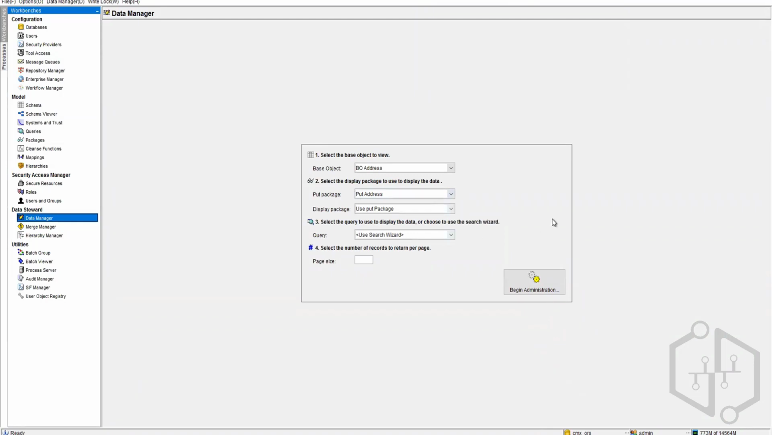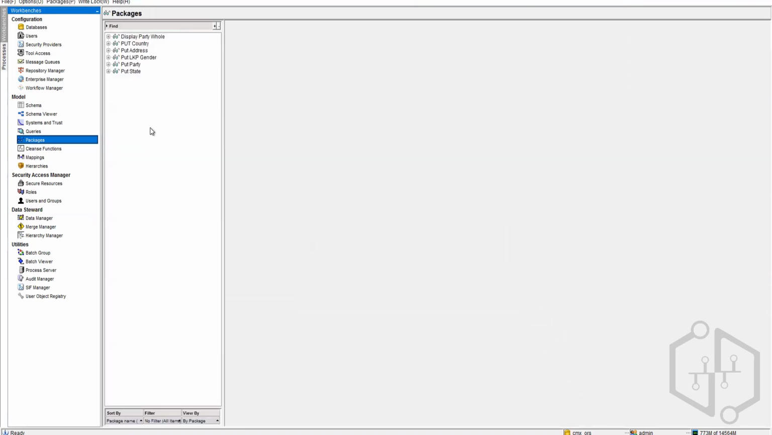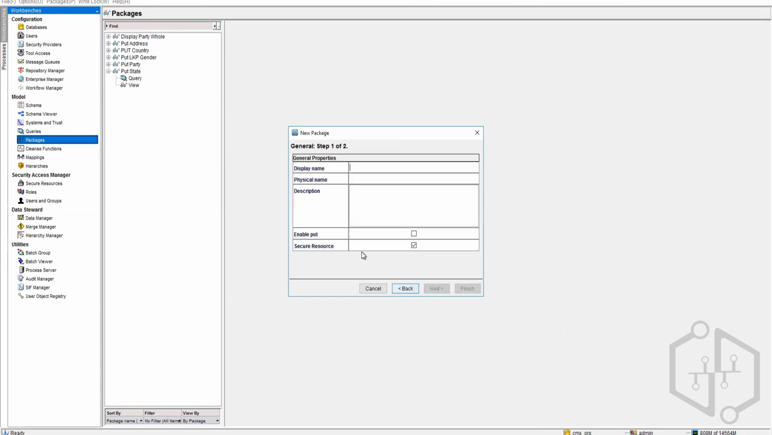Put package is when you go ahead and create the package. So in the packages, when we created a package, we have to enable the put, right? Only those packages which have enable put will be utilized over here. Is that only in the data manager, or also in the merge manager?